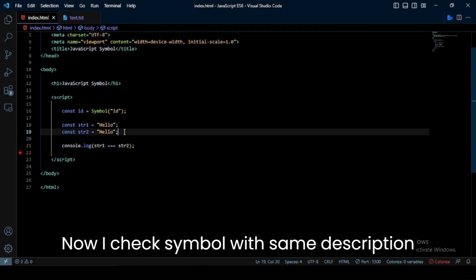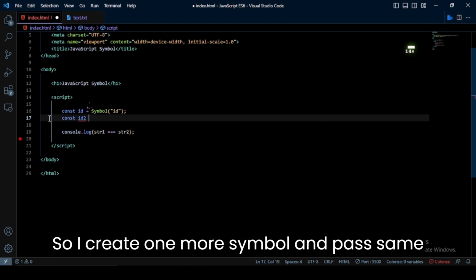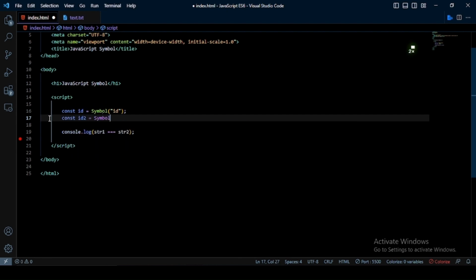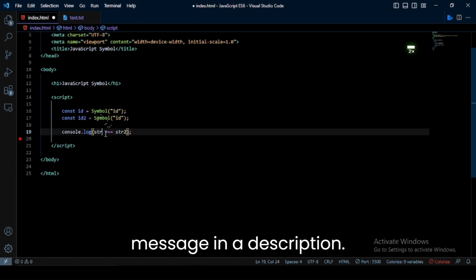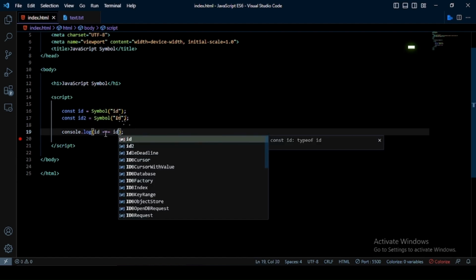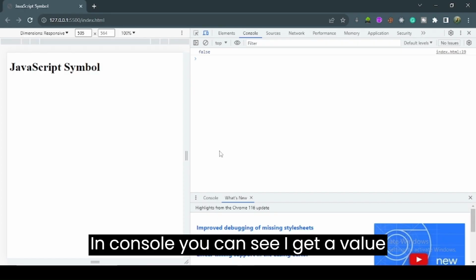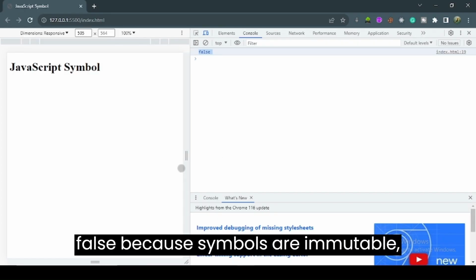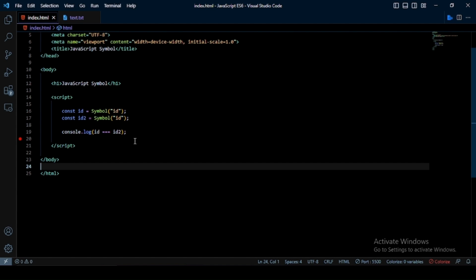Now, I check symbol with same description, and see what happens. So, I create one more symbol and pass same value. Next, I compare the symbol and print a message in a description. In console you can see I get a value false, because symbols are immutable, cannot be changed, and are unique. In this case, if both symbols contain same description, they are not same, it's different from each other.